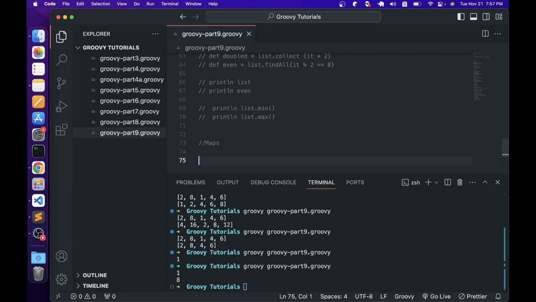In Groovy, maps are powerful data structures that store a collection of key value pairs. They allow us to store, retrieve, and manipulate data in a structured manner. They offer efficient lookup operations based on the keys. Now let's find out the way to create those maps in Groovy. So the syntax is pretty similar.